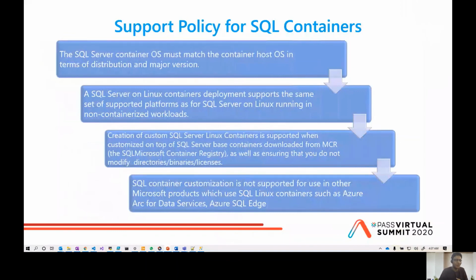The second concept that you need to be aware of is that you can create SQL Server container images, and Microsoft is going to support those container images only on those Linux distributions that are supported by SQL Server on Linux. Today, the Linux distributions supported by SQL Server on Linux are SLES, RHEL, and Ubuntu. So on these three operating systems, we support SQL Server. So you get complete support. You can go ahead and create your containers on any of these three base images.